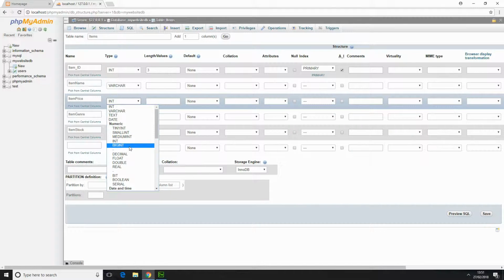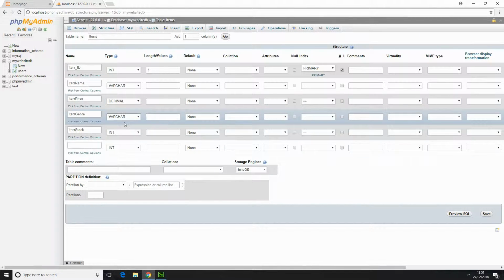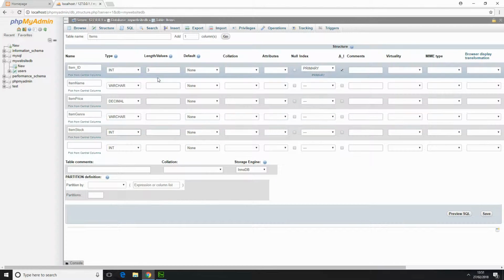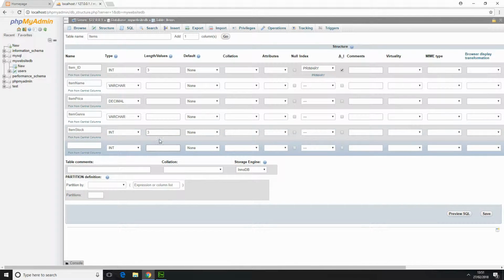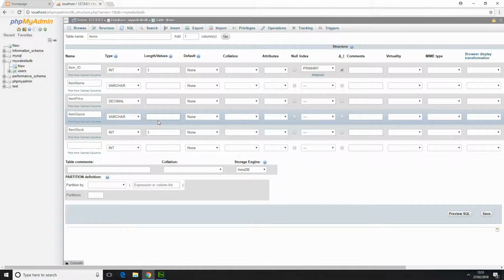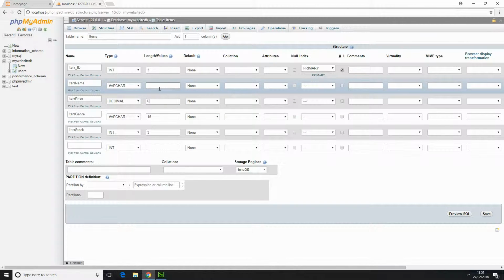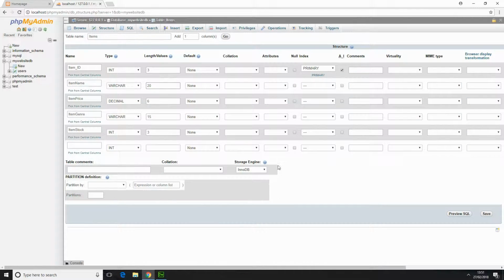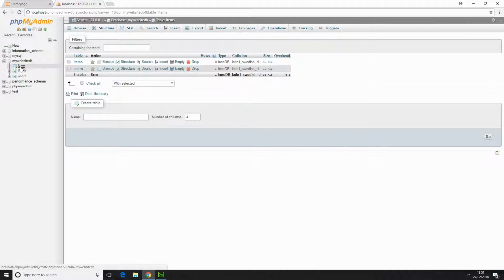Varchar. So we're going to have length of value on that is 3. The genre on that can be 15. The price can be 5, 6. And the name can be 20. So again, without me rambling on, we created that pretty quickly. If you know what you're going to have inside your database, it's pretty quick to set up. So now you can see my website database, items and users. So perfect. Everything so far, so good.